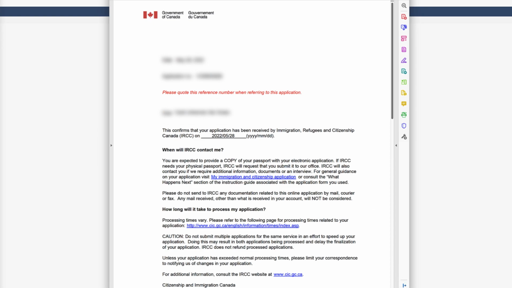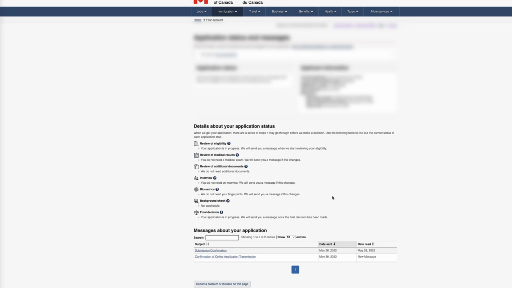So that is the basic information that they've provided just for you to know what is coming next. We can close that. And that's it. And as soon as there's a new development on your application, they will email you and you will receive the next message here, and you can just process whatever they ask you to do.